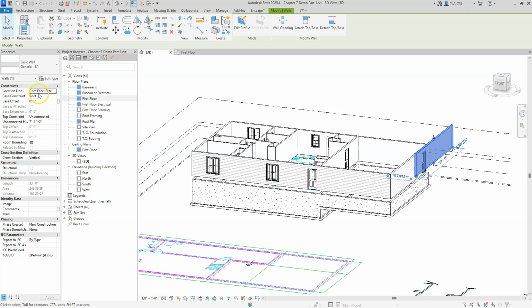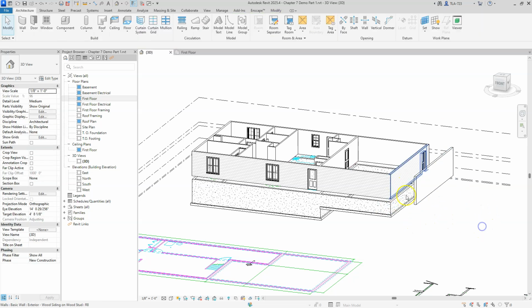And so I'm going to change that. I'm going to say base constraint, we're going to set that back to top of foundation. And then for the top constraint, we'll go ahead and set that to roof. Okay, so that's enough of a wall to where we can see what's happening here.